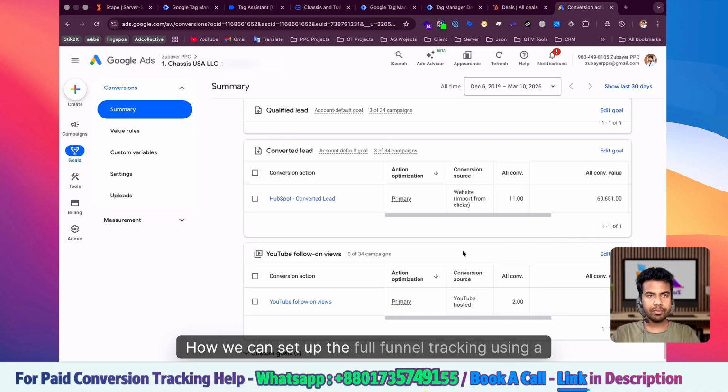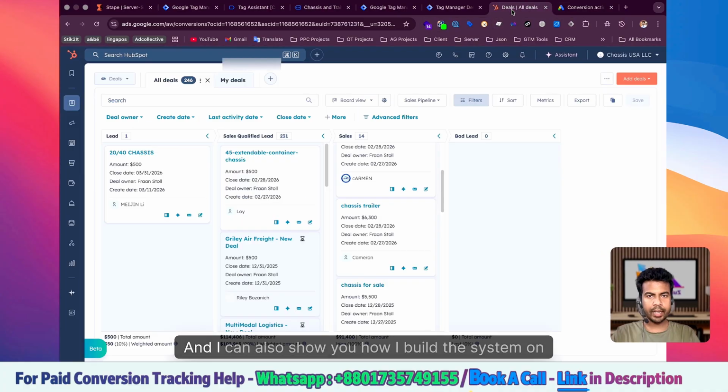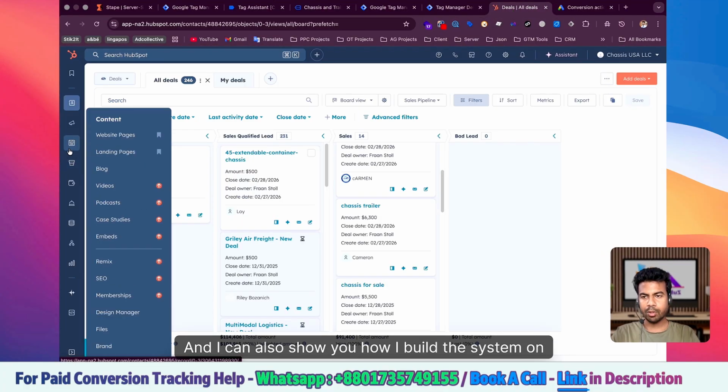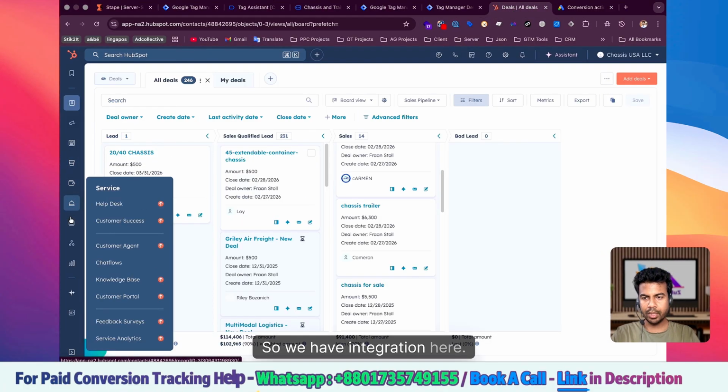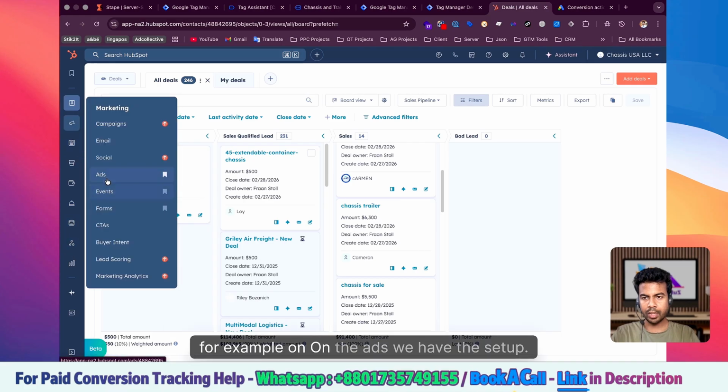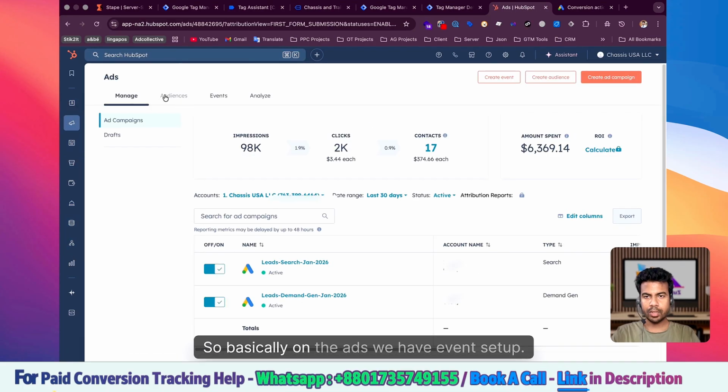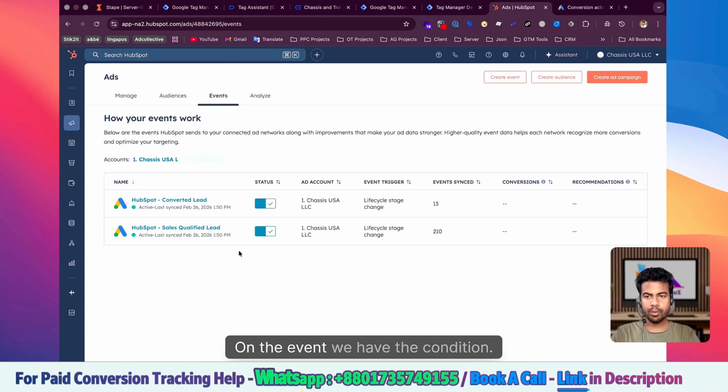How we can set up the full funnel tracking using a CRM, Google Tag Manager, Stape.io, and send the data to Google Ads. And I can also show you how I built the system on the HubSpot integration. So we have the integration here. For example, on the ads, we have the setup. So basically on the ads, we have event setup. On the event, we have the condition.